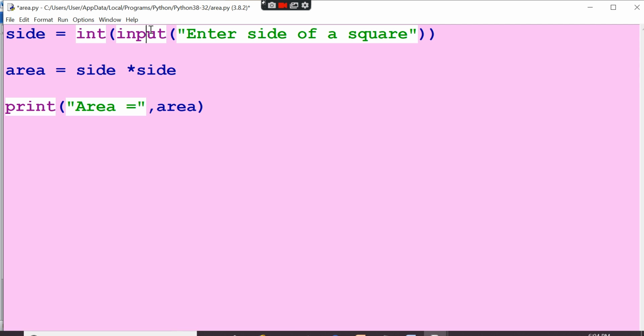Suppose we press 60, that 60 will be stored inside. That 60 will come here, 60 into 60. So the 3600 will be stored here in area. Afterwards this parameter will be shown here. Whatever is given inside the double quotes will be printed as it is. Without quotes, if you pass anything, that will be taken as a value. So for area, the value will be printed, and here this text will be printed as it is.